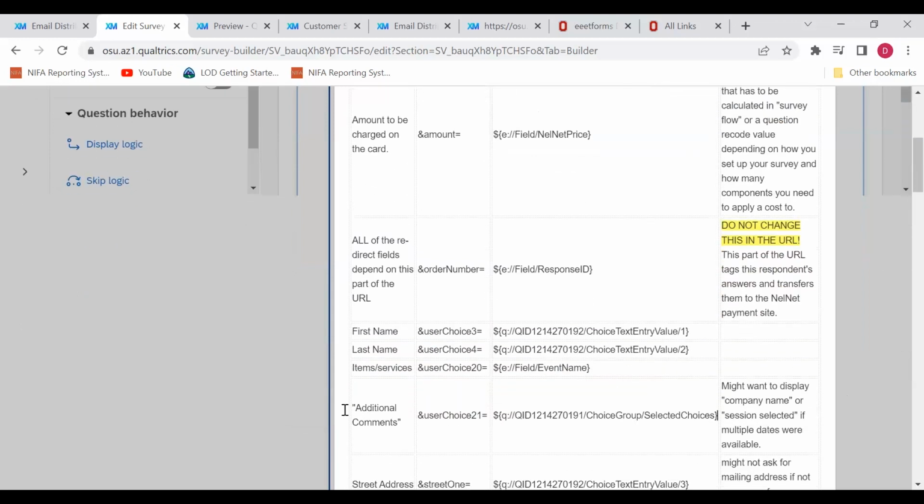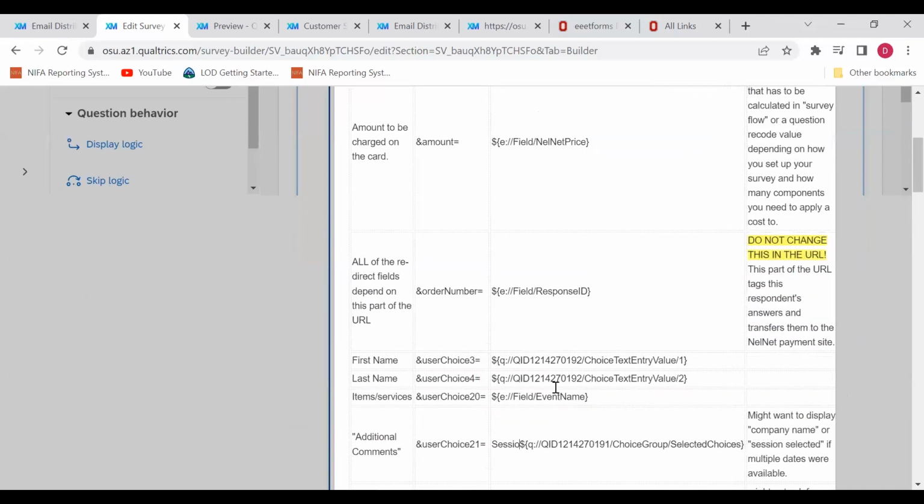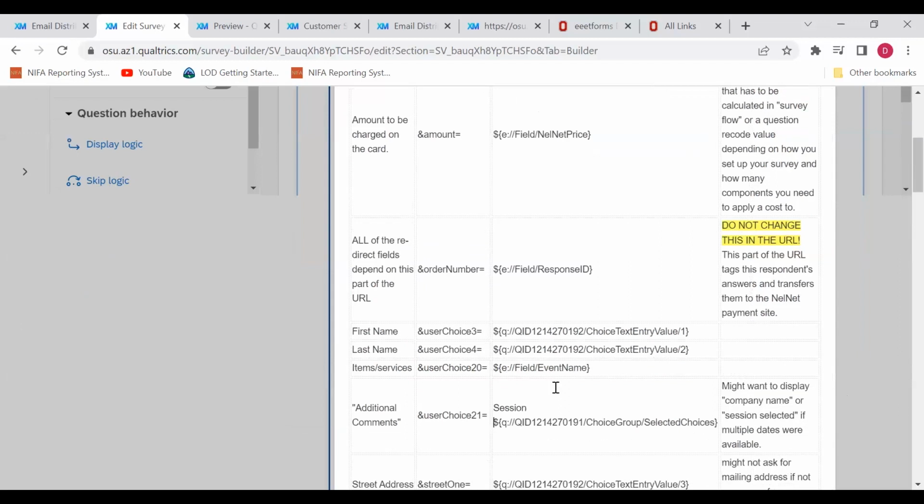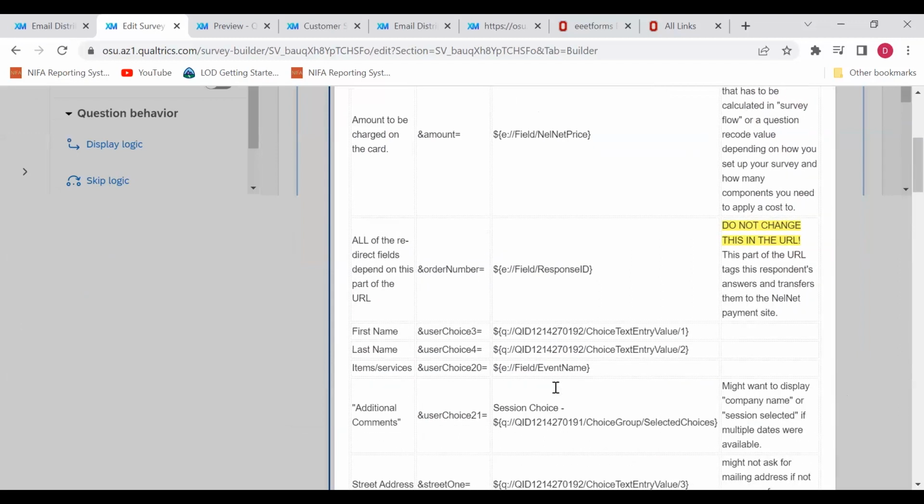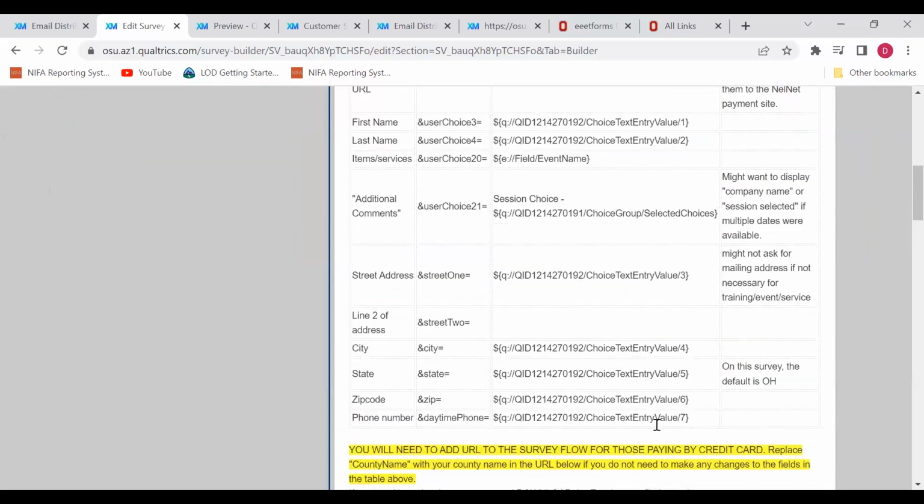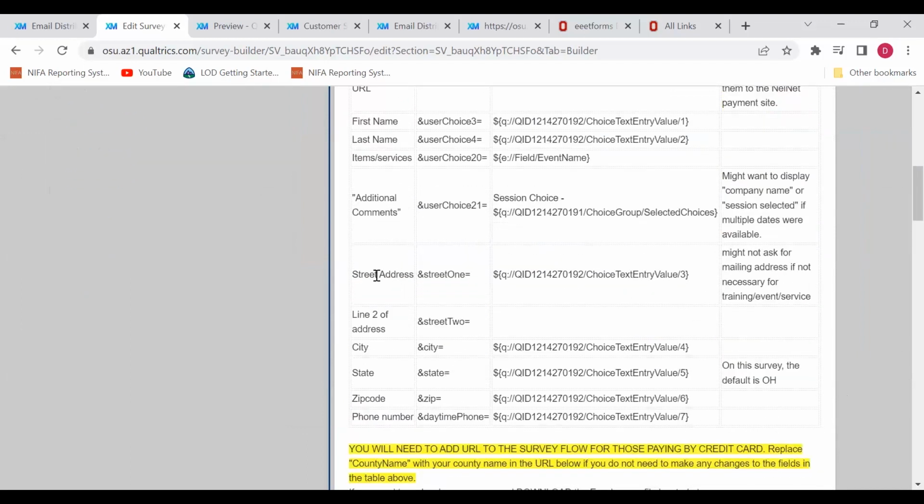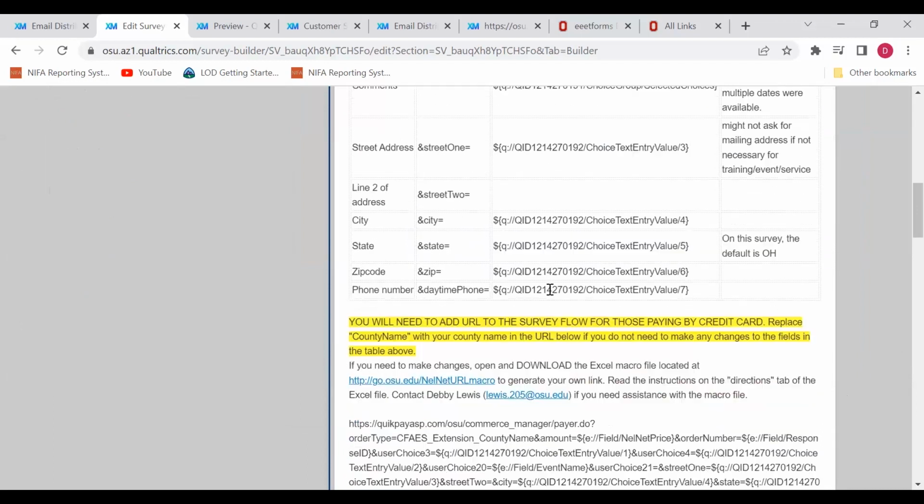So this additional comments will display whatever session they selected. So I can type in session choice or something like that, because that will also display in that additional comments field on the NelNet website. And then this address is also piped in already from the questions above.